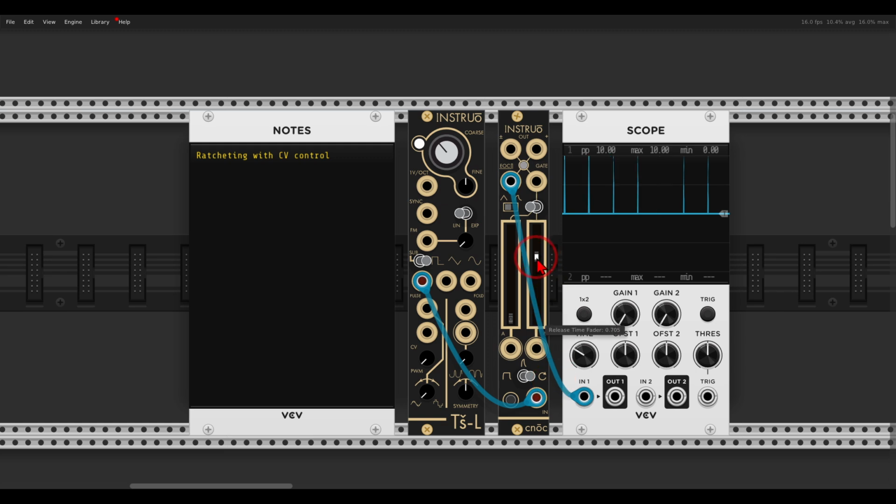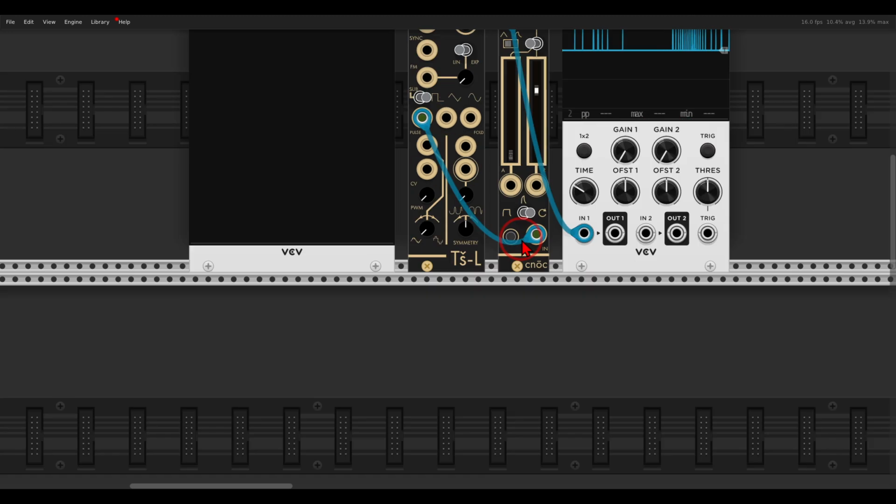But now when I start shortening the release time, have a look what happens on the scope. We get more and more triggers. When the release time is long enough, we get basically the original triggers. But when I start taking it down, we get more and more triggers that will basically create this ratcheting effect.